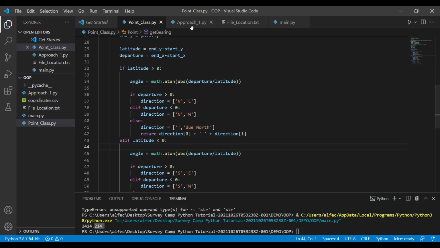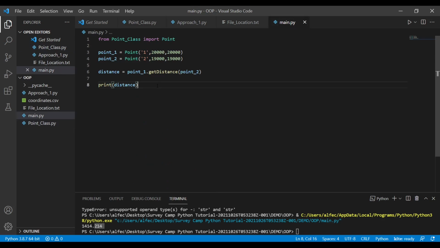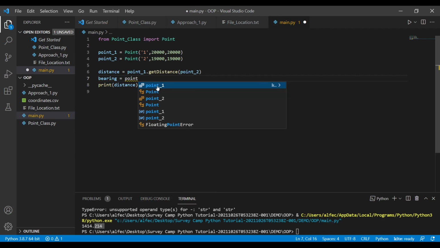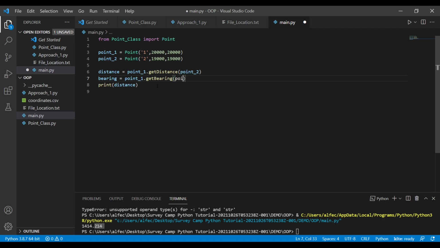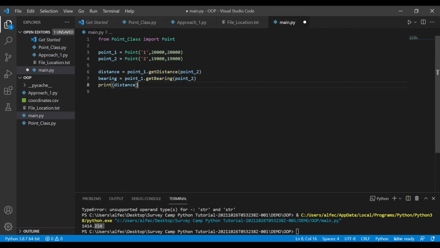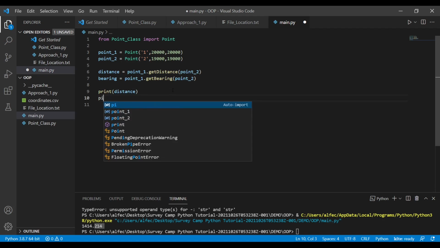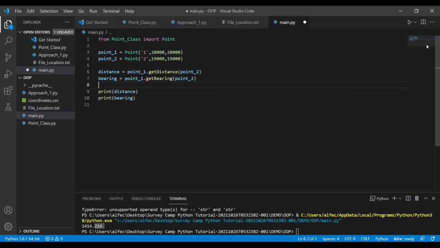Okay, so let's try using it. Let's go to our main.py. Let's get the bearing of point 1 and point 2. Our starting point will be point 1, so getBearing, and then our argument will be point 2. Hopefully we typed this out correctly. Let's take a look at our point class again. getBearing. So that's correct. Then print distance, and also let's print our bearing here. Okay, let's see what we get.